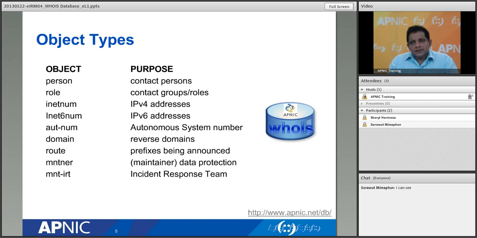These are to register IPv4 addresses, and IPv6 addresses can be registered through inet6num objects. Then we have autnum objects, to register autonomous system numbers; domain objects, to register reverse domains or reverse delegations; route objects, to register the prefixes that you announce from your network; and then the maintainer object, to protect the other objects we discussed; and then mntner IRT is the incident response team. In case there is an incident that needs to be reported, people can communicate through the contact details you provide there in the IRT object. So these are some of those objects and their purposes, as I mentioned.